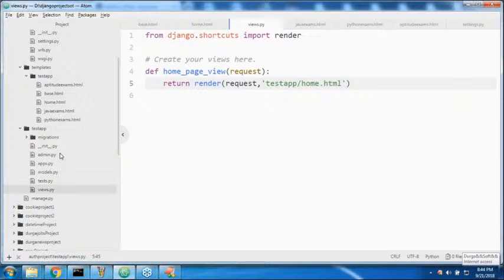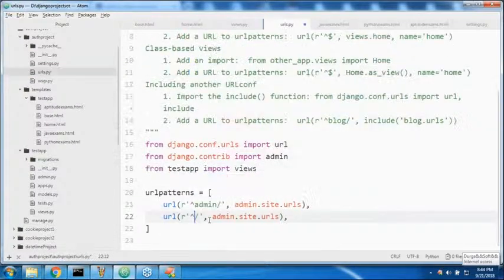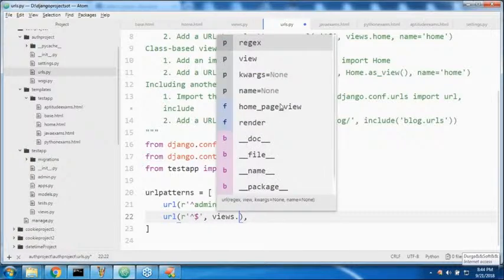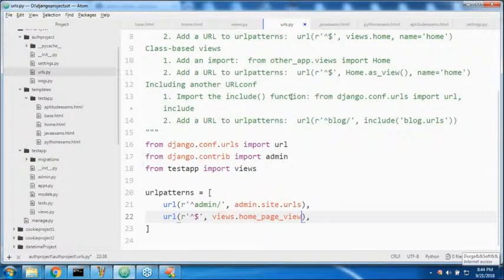Can I take the dollar sign, or not, sir? Yes. Dollar. Here views dot home page view. Are you getting it? That's all. The extra dollar, like this I'm taking, sir. Views dot home page view. By default we are going to take it. It's very simple, sir.